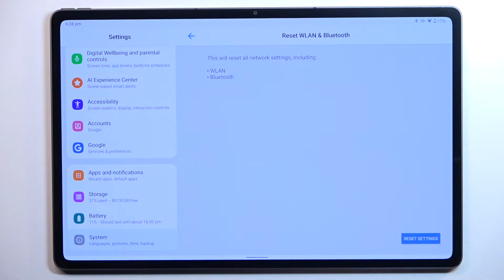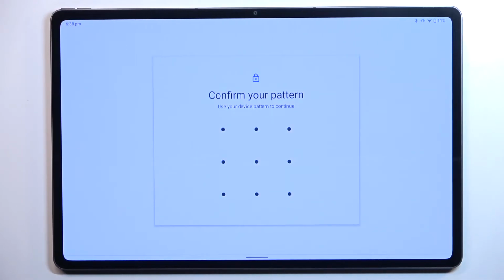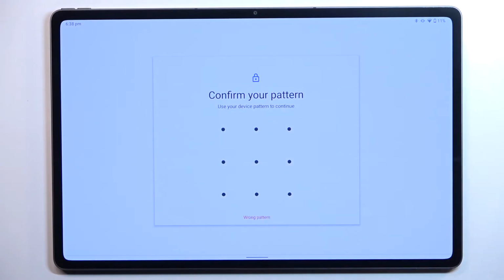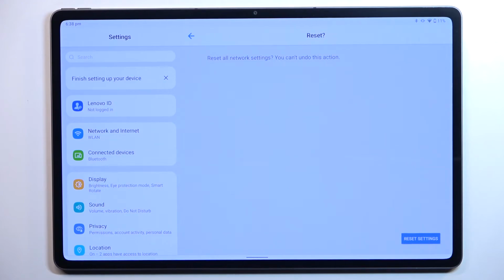So let's tap. Here your device is informing you which section will be reset, so the Bluetooth and WLAN. So let's tap on reset settings. Here, if you've got any kind of screen lock you currently set, you will have to enter it in order to confirm the whole step. Your device will ask you if you really want to do it, because it's quite important. You cannot undo this action, so you cannot restore the settings.